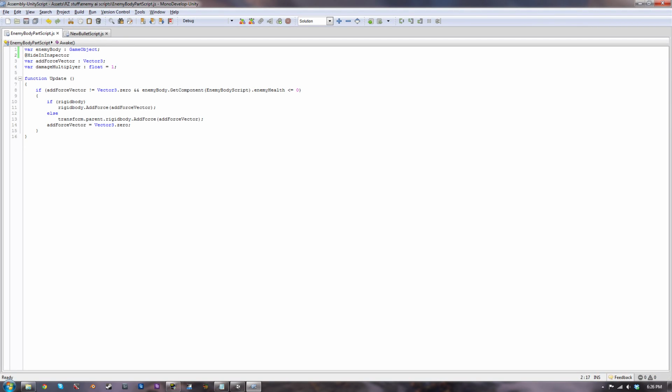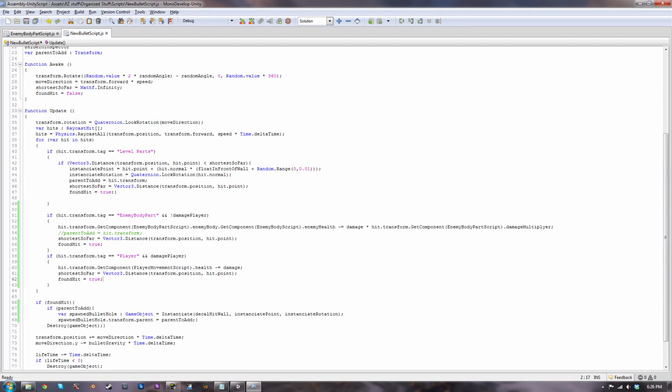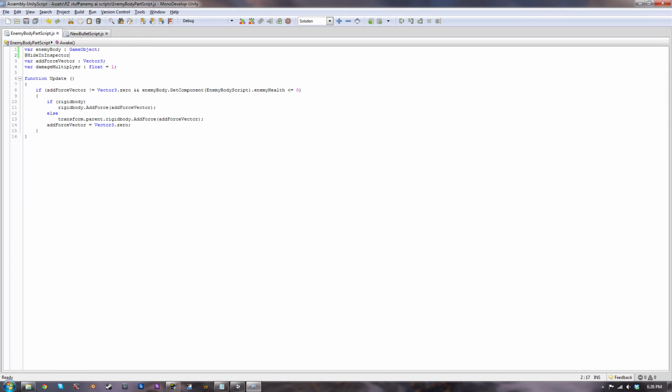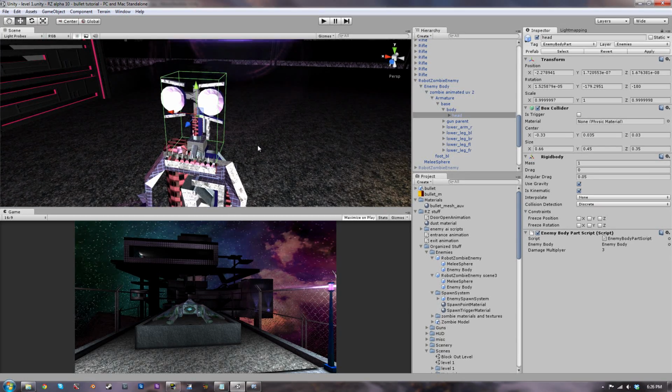Because this is an important variable, this script needs to access and modify add force vector, but at the same time, we don't want to see add force vector inside of the inspector. So I just use @HideInInspector because I know it works every time. That's just what I'm currently using. I like that technique. It seems to work well.